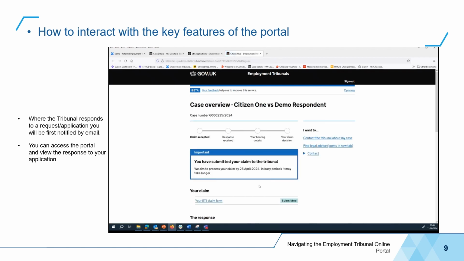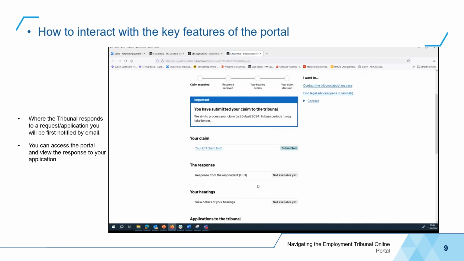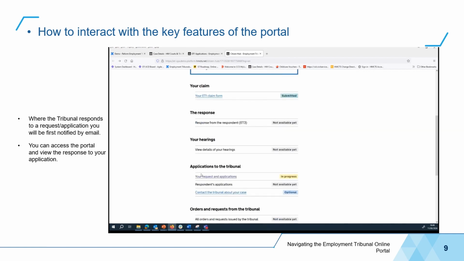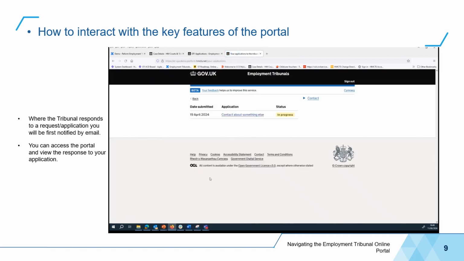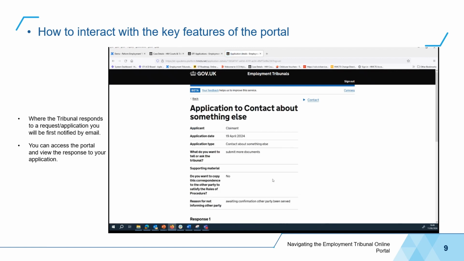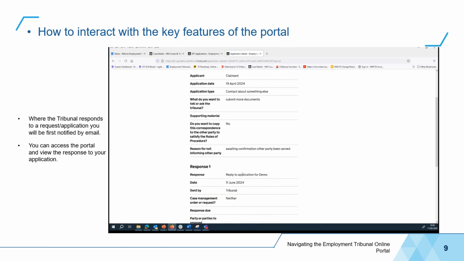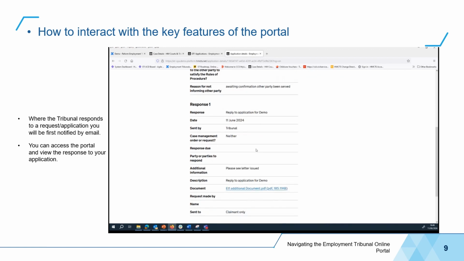And once you've clicked on that, the blue box has now disappeared, but you will still have the record of that request and application and the response by clicking it this way, and you would see there again the top half of your application or request and the response made by the tribunal.